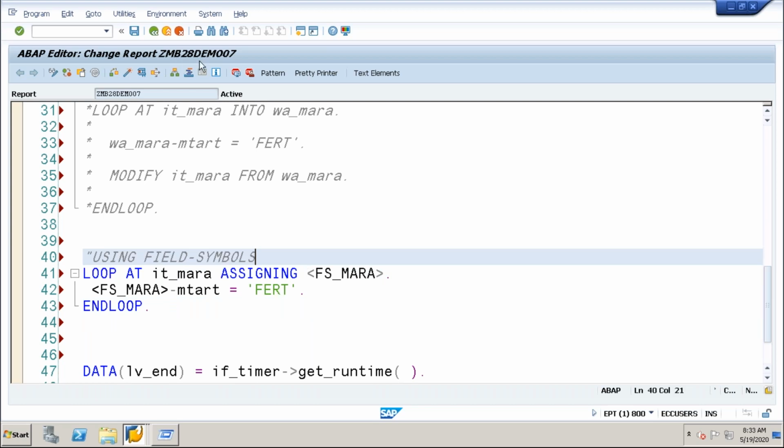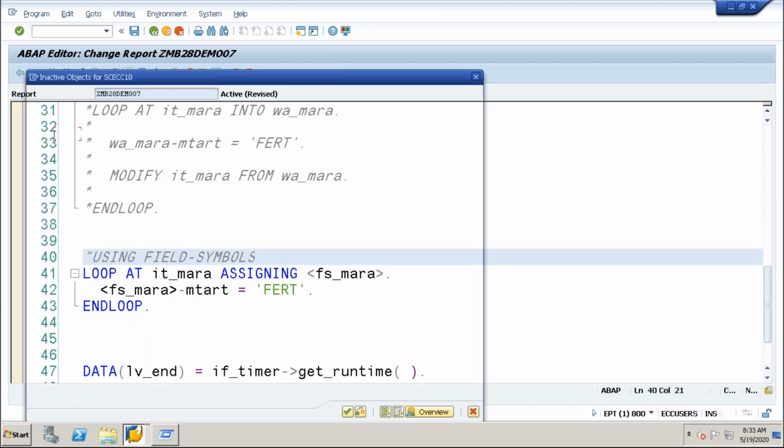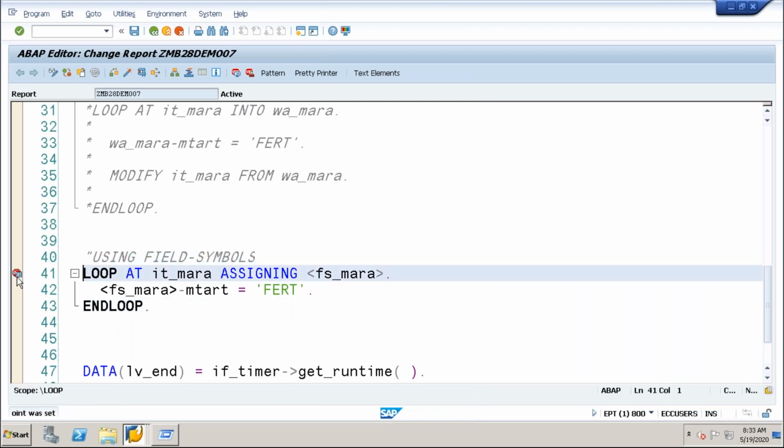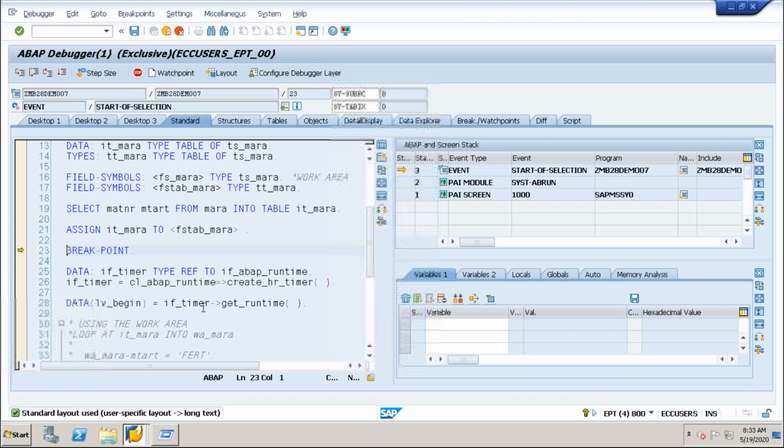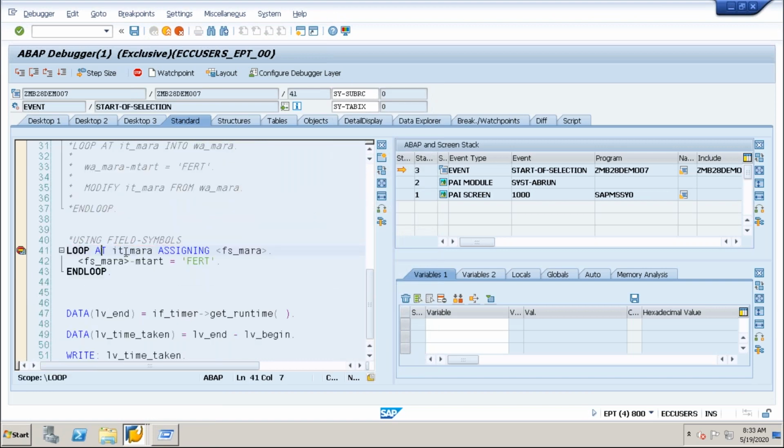So pretty printer, activate it, and put the breakpoint, and let us understand how it's going to work now. Press F8, and here in IT_MARA you can see 23,036 records are there, and currently FS_MARA will be unassigned because this particular statement has not been executed. If you double click, it will tell you it is not yet assigned. If you press F6, it gets assigned now because I have written assigning. It assigns the first record of this internal table to this field symbol. So the first record is now being accessed by this particular placeholder, this field symbol.